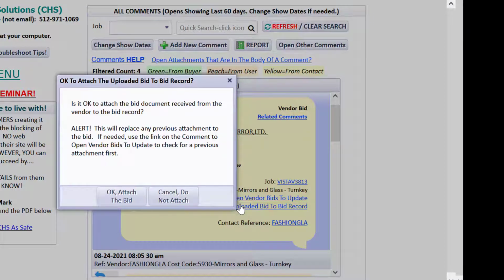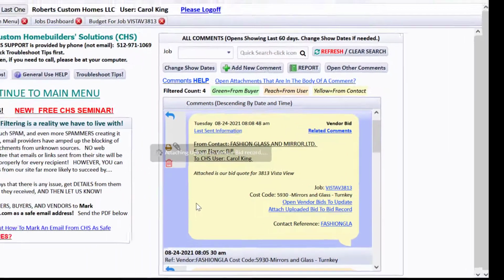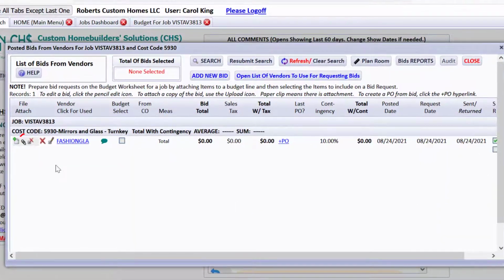Attach uploaded bid to bid record. Okay, attach the bid. It's opened it, and now you see that there's one uploaded. It will be that Fashion Glass bid, so that's all you need to do if you use all the comments and communication tools in CHS from the budget to send a bid request and get the request back.